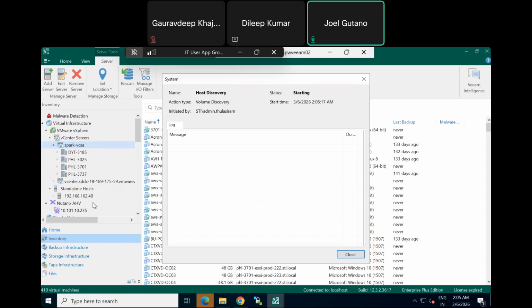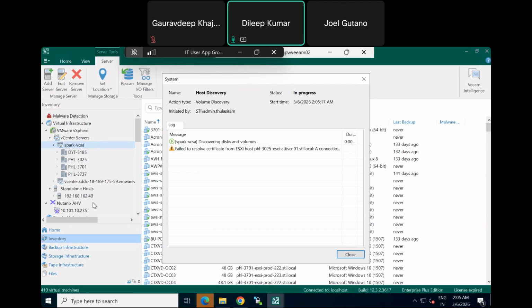Okay, understand. So we need to rescan everything before. So this one will rescan the whole cluster, also the VMs? Yep, exactly. The initial step it triggers is that it will try to discover the disks and volumes of the vCenter. That is the first step it did.